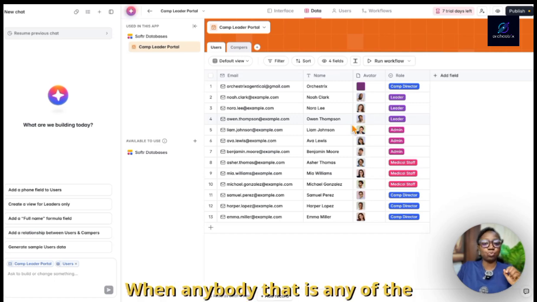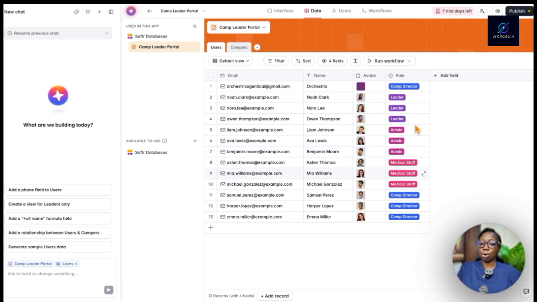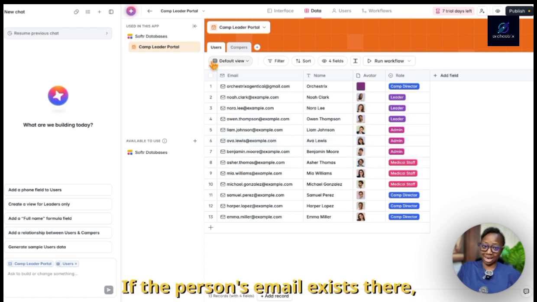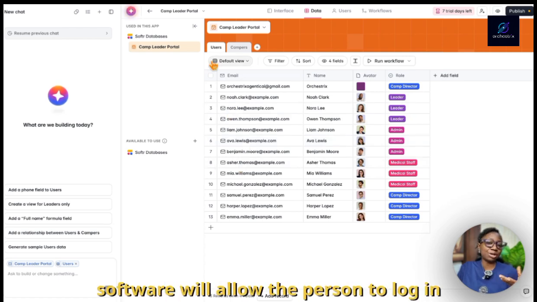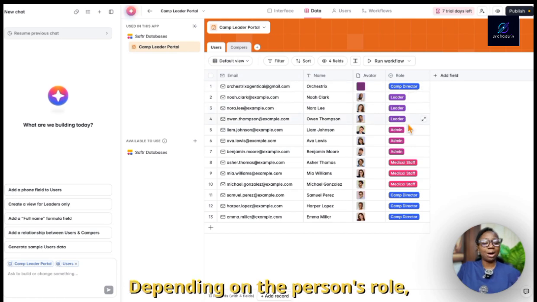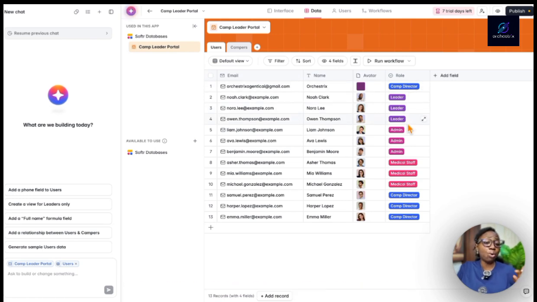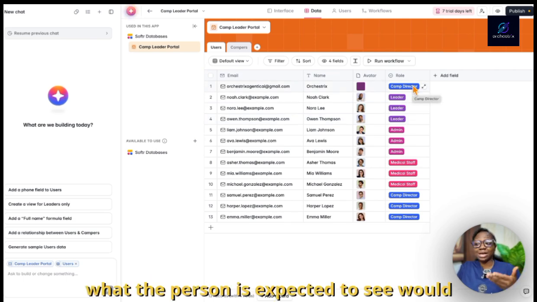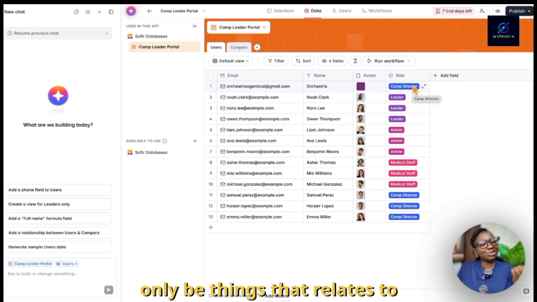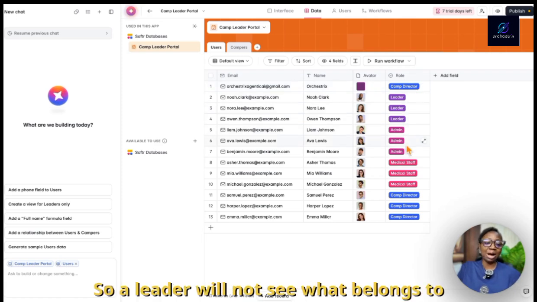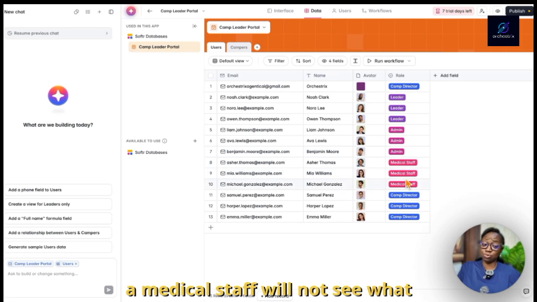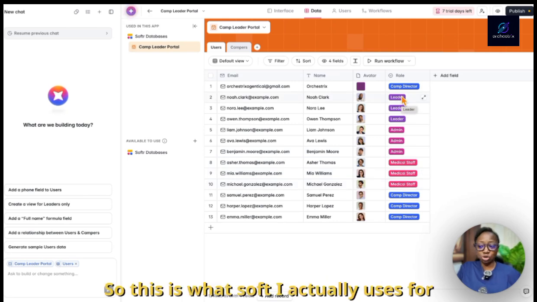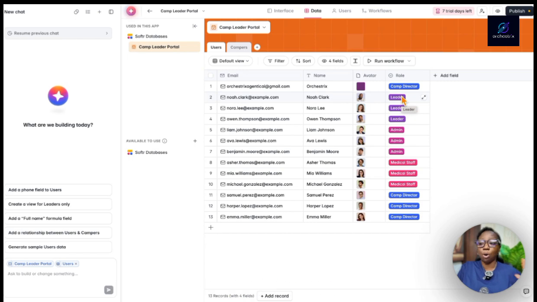What do I mean by that? When anybody, that is any of the roles we have here, wants to log in, Softr is going to check, does this person's email exist here? If the person's email exists here, Softr will allow the person to log in. Now check the person's role. Depending on the person's role, it is the role that will determine what the person would see. So if the person is a camp director, then what the person is expected to see would only be things that relate to camp directors. So a leader will not see what belongs to an admin, a medical staff will not see what belongs to a camp director. So this is what Softr actually uses for authentication.